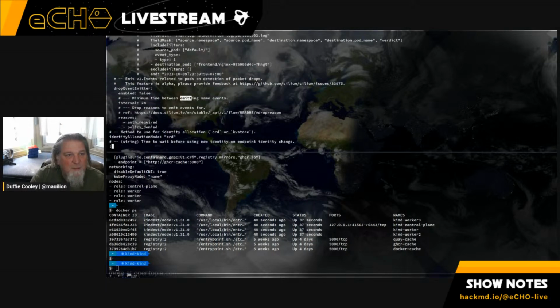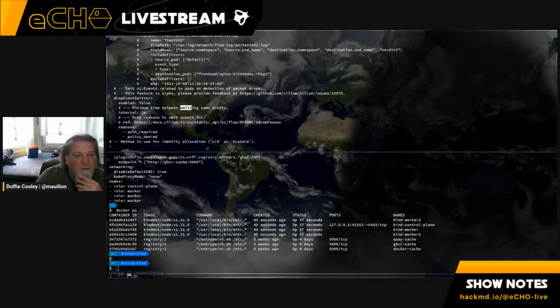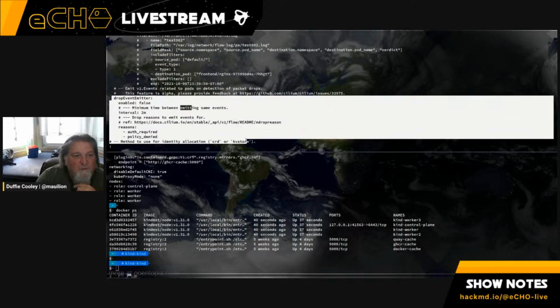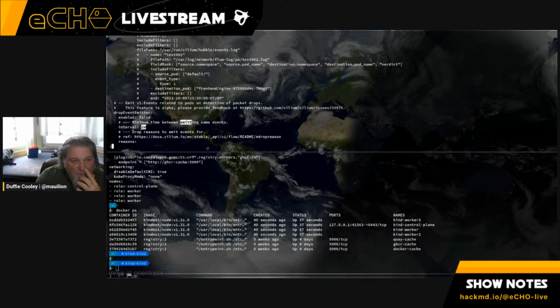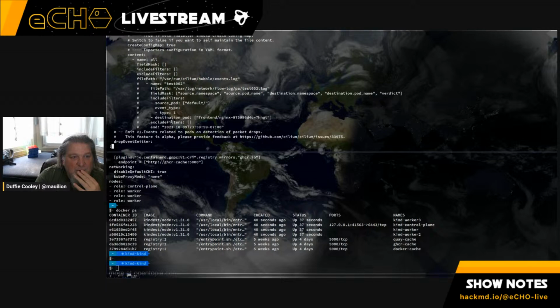Okay, here we go. But here is the drop event emitter. It is by default enabled false. And then the reasons that the event would be dropped and how to make sure that it raises up for those particular reasons. There are 2 reasons: pre-configured, auth required, and policy denied. And then the interval between minimum time between emitting the same event would be 2 minutes. So every 2 minutes that will allow a duplicate event to be sent.